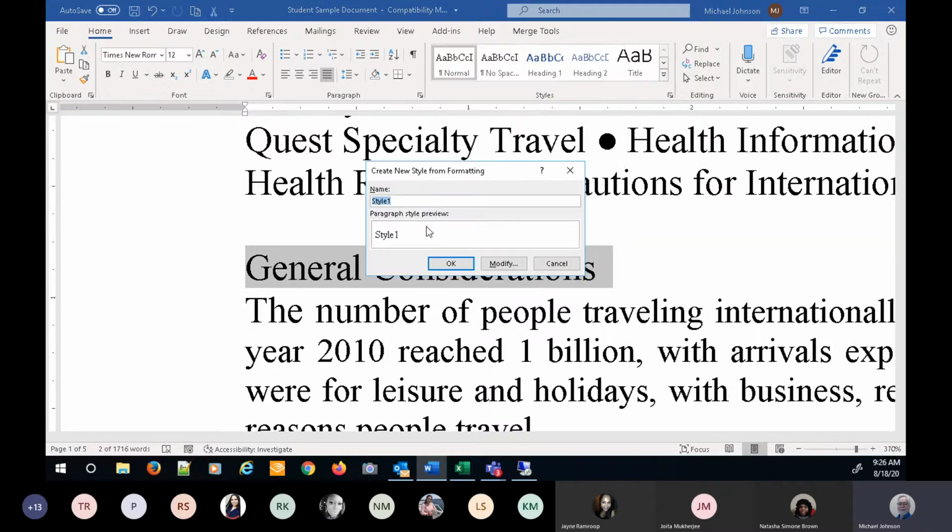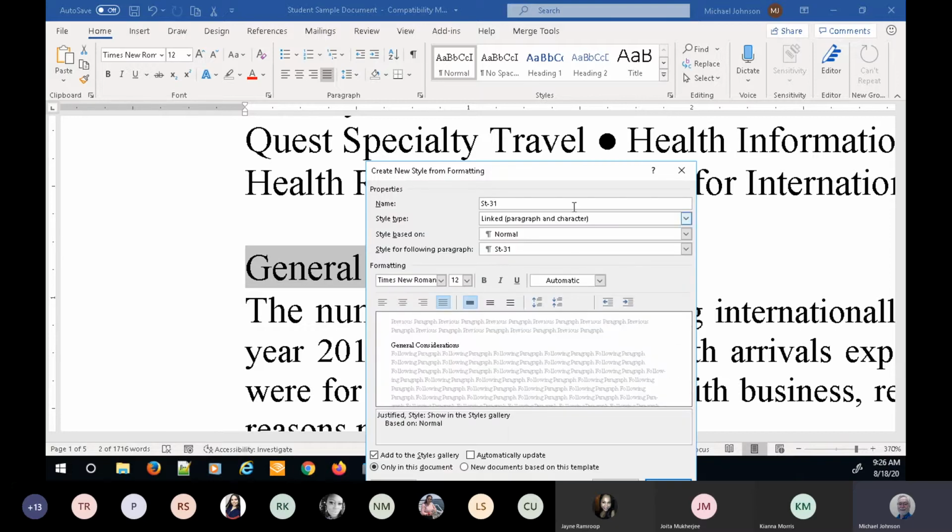Maybe that's what you want to do, so you can create your own style. When it highlights like this, we can type in our own name. And maybe you want to call this, let's call it style number 31. You can name it anything you want, and it will actually appear. And then you can modify it. So I can come in here and I can now start to make some changes.